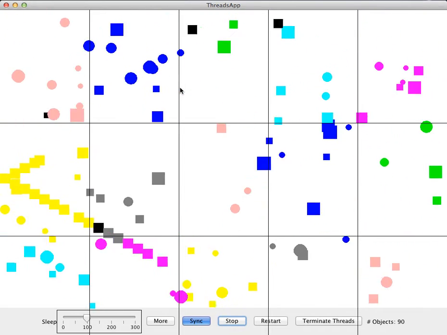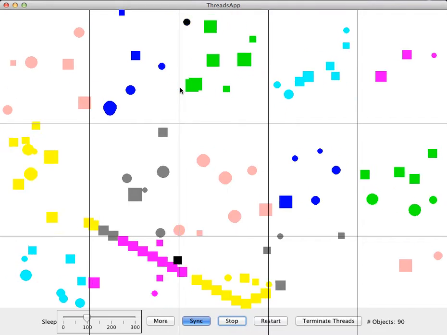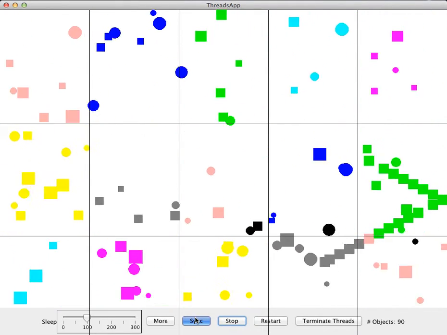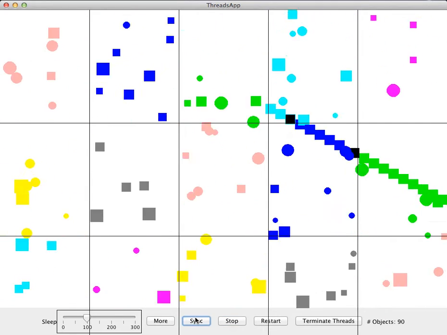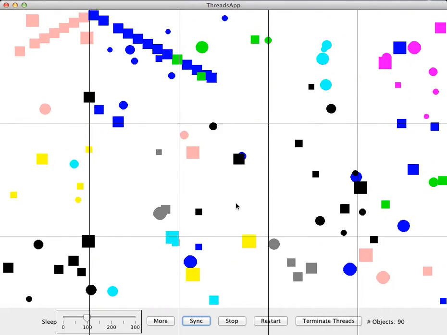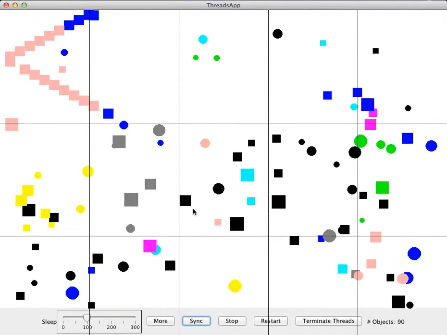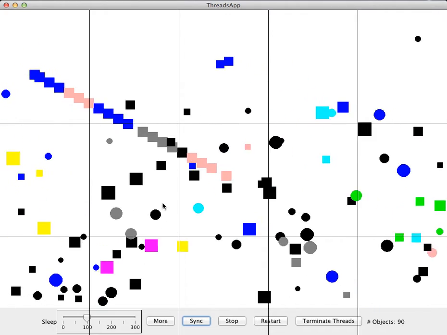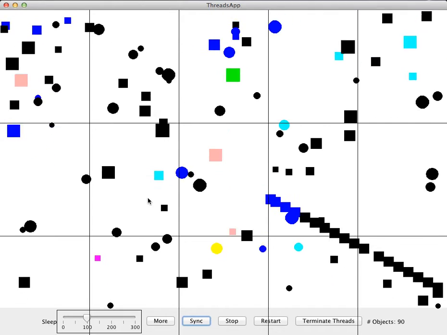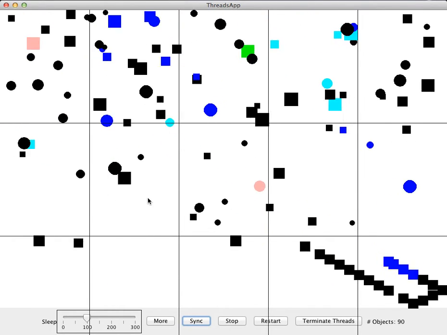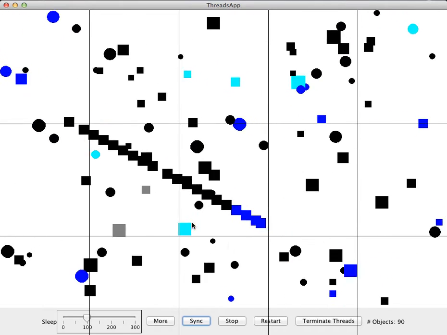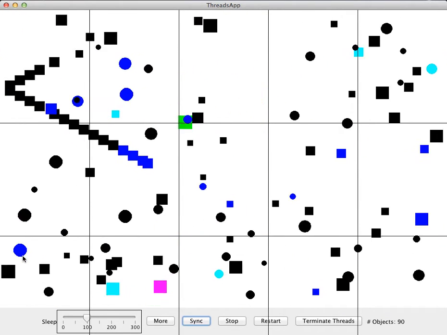Next we're going to show the unsynchronized mode. To do that, I just need to click the sync button one more time, and let's wait a little bit and see what happens. Pretty soon you will notice there are objects that turn into black permanently, and other objects just stop changing their color. For example, this light blue one right here is not changing color anymore, and all these blue ones here are the same.